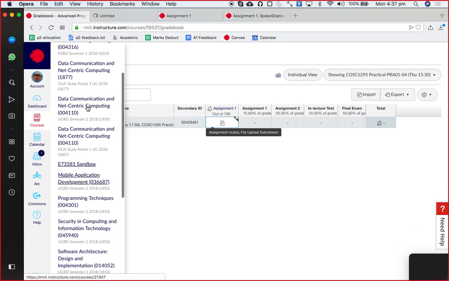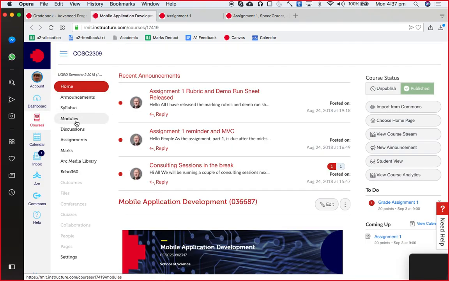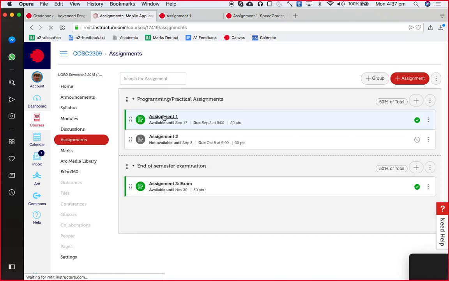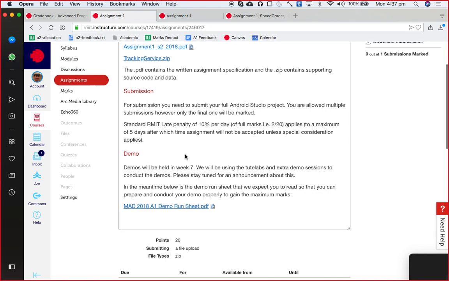I know, but for me, for example, in the course mobile application development, in the late submission, I will show you assignment 1. I just follow the others. You see, exactly the standard RMIT late penalty of 10% per day at full marks. Every lecturer has his own approach. Okay.